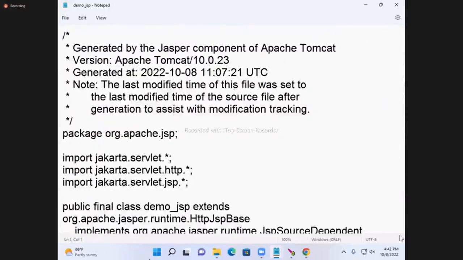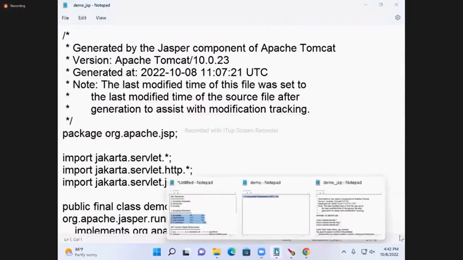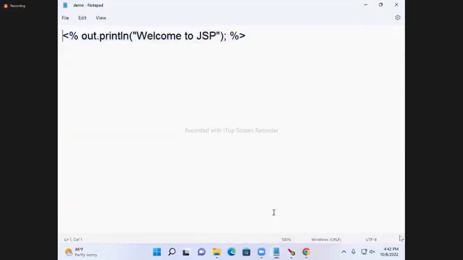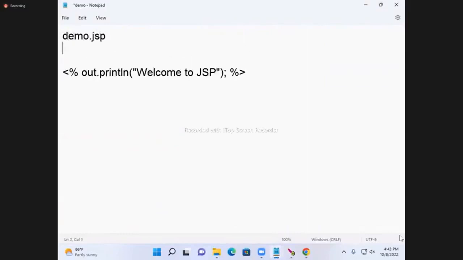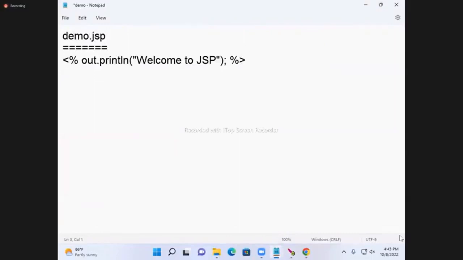Now first of all, what you do is, one by one I'll give notes. You write this program, demo.jsp. Just one line. Write this program.